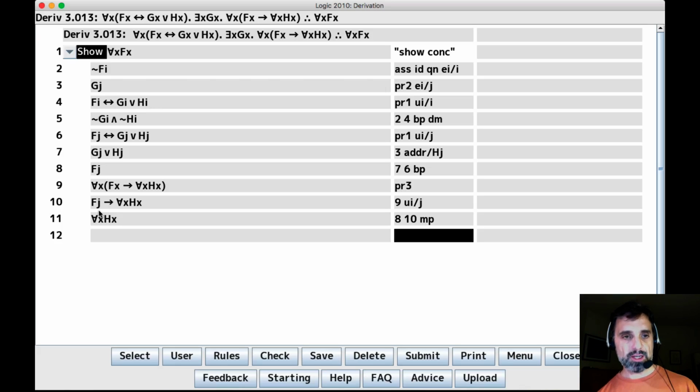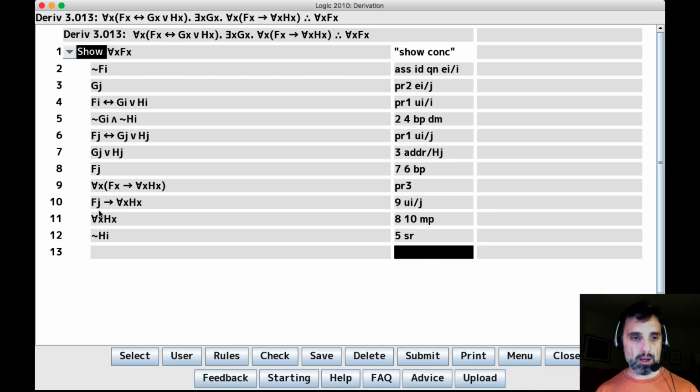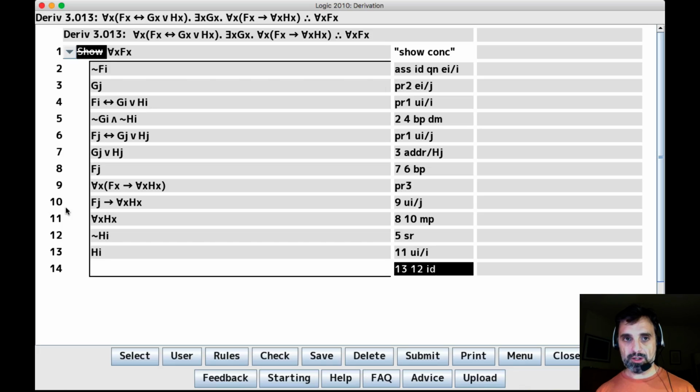Now, is for all x, Hx useful? Well, it's a new universal quantifier, so we want to instantiate it. So we want to instantiate it to I or to j or maybe both. Well, if we look up at what we've got, we see that on line 5 we have not Gi and not Hi, and so in particular we have not Hi, and 11 gives us Hi, and that's an indirect derivation. So that's 313.